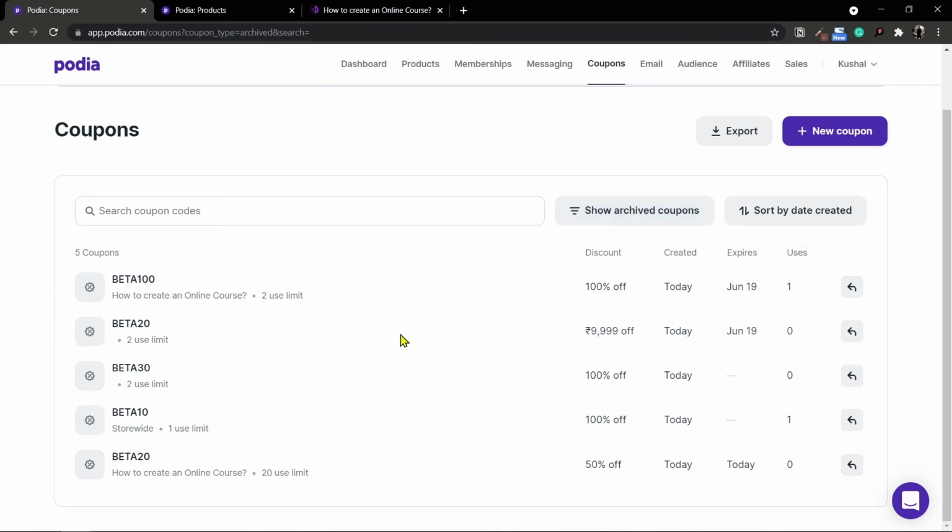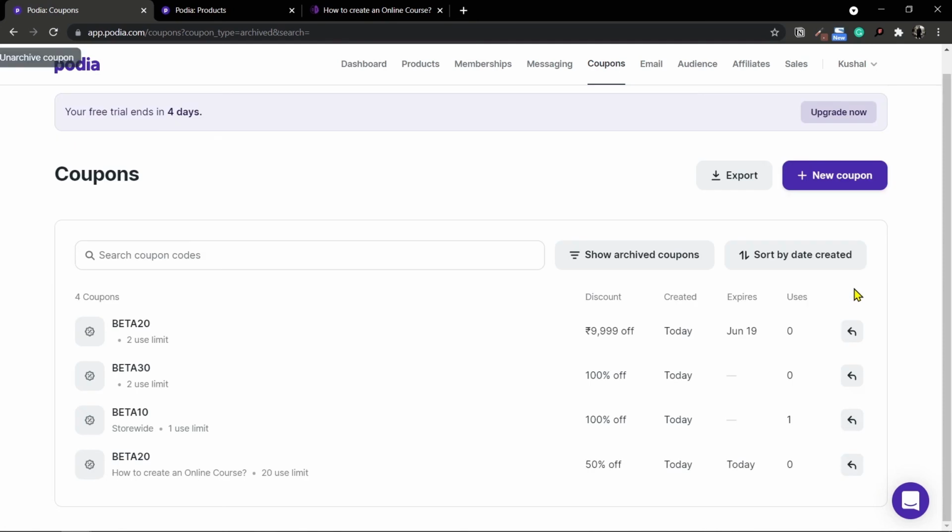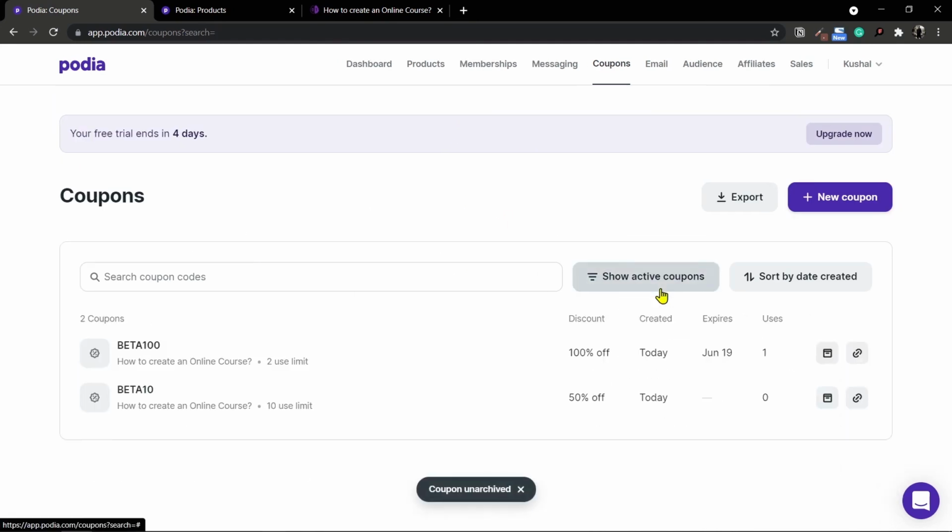Now, if you want to reuse any of these, you can simply click on this unarchive coupon option and it will be taken back to your main coupons page. So if I go back to the active coupons, you can see the beta 100 is back. If I do not want to use it again, I can simply click on archive coupon. So this is as easy as it gets in Podia to create a coupon, create a discounted link and share it with your audience.